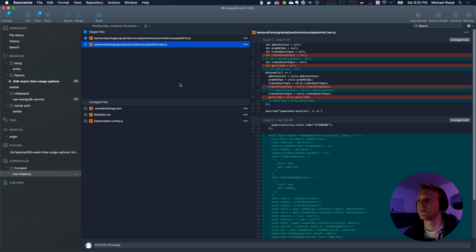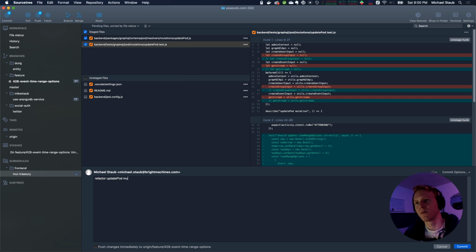What should the commit be? Refactor update pod mutation to support time range options field. I apologize for my typing.